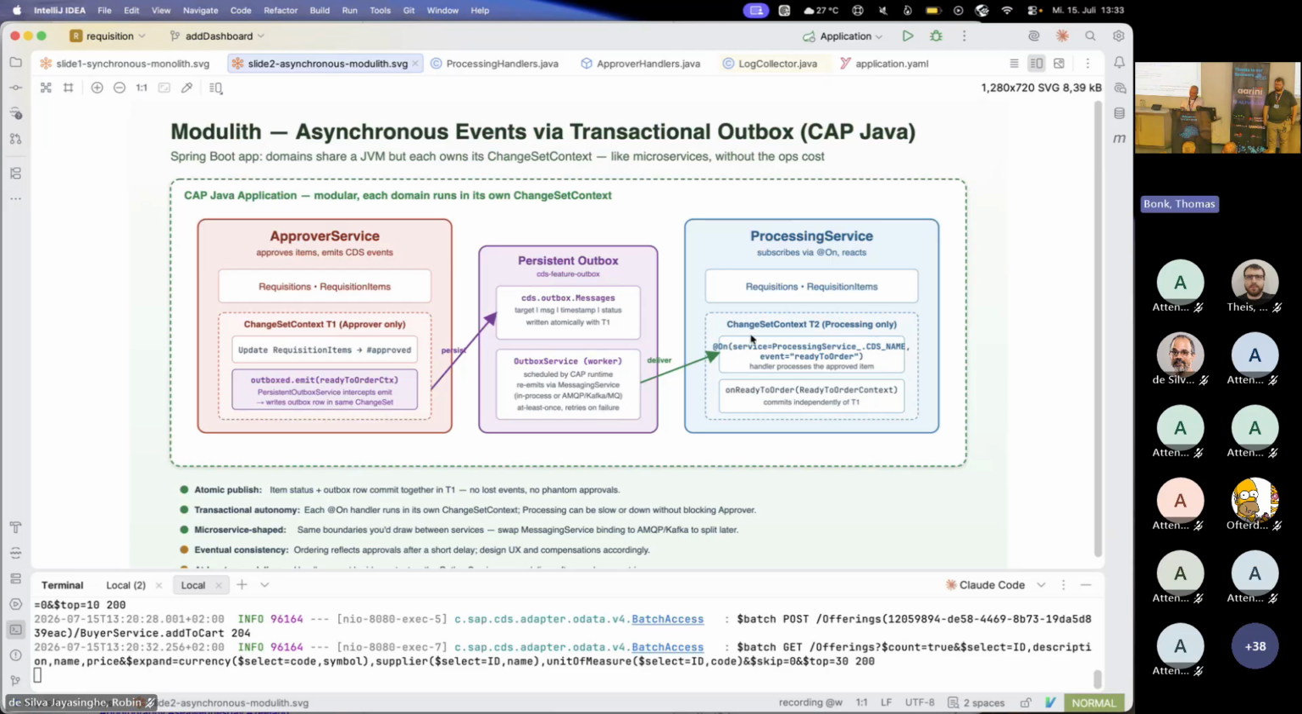And then on the other side, the processing service, we have a worker that works on the outbox and basically selects the entries and sees, okay, there was an event for the processing service. I will emit it on the service. And in case the operation is successful, the entry from the outbox is deleted. And the processing service has basically done the business operation it had to do.